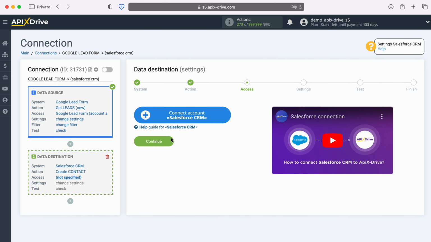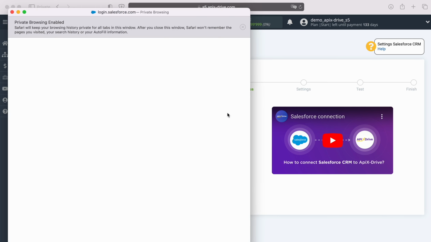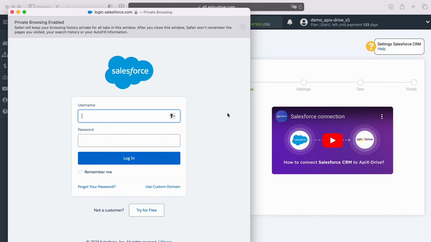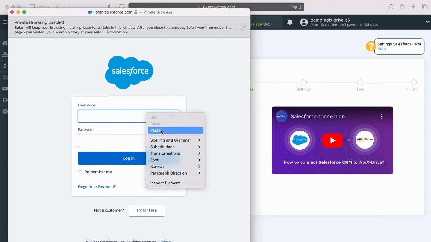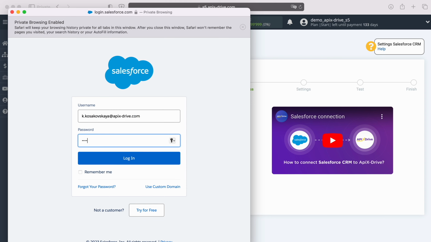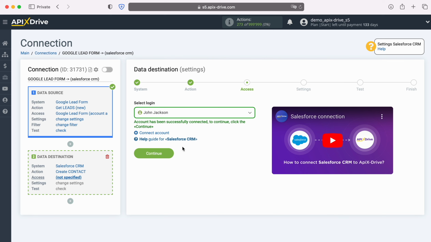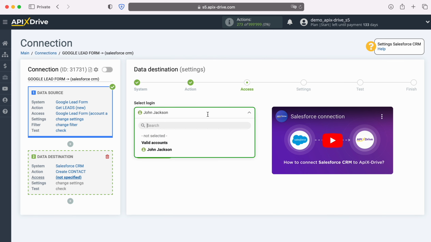At this stage you need to connect your Salesforce CRM account to the ApiX-Drive system. In this window you must specify the login and password for your Salesforce CRM personal account. When the connected login appears in the list of active accounts, select it and click Continue.